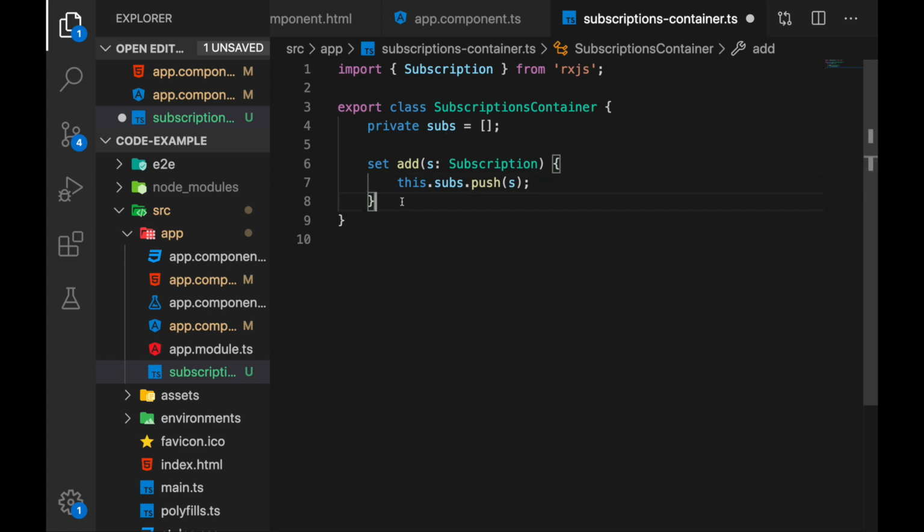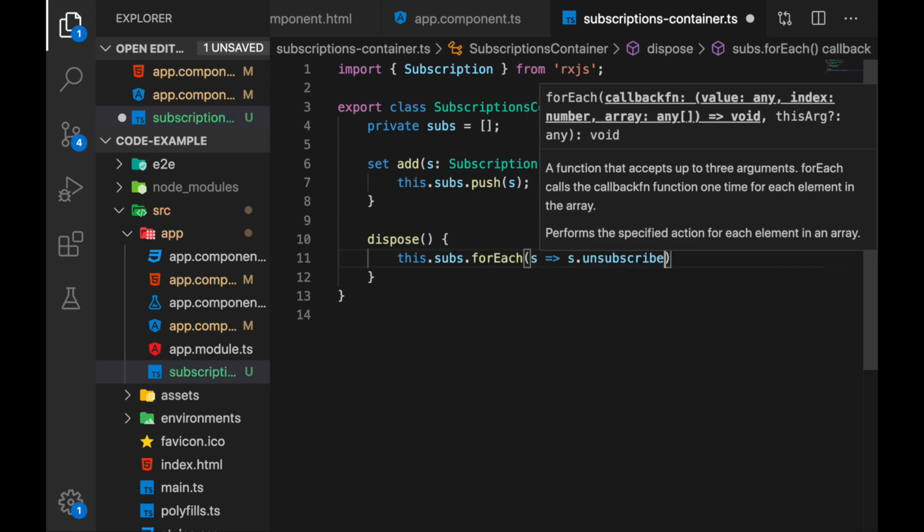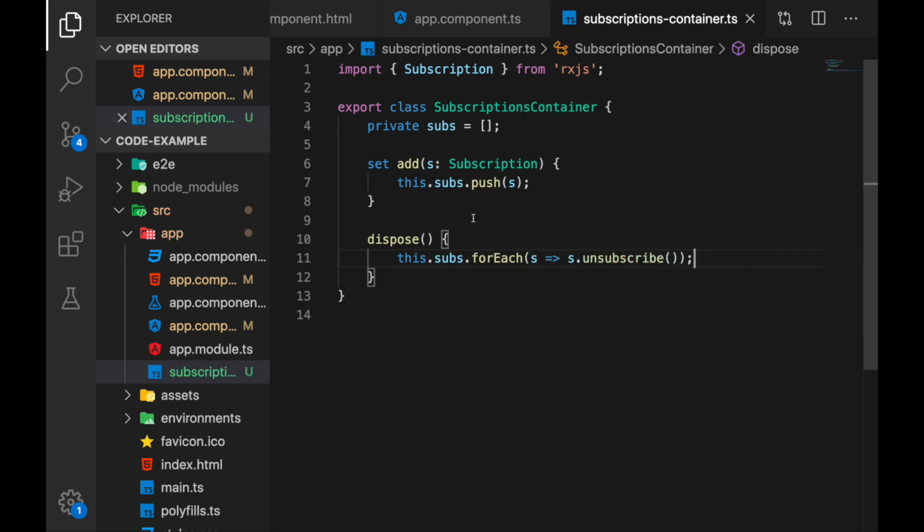We want to have a way to just unsubscribe from all these subscriptions. So I'm going to add another method that will help us achieve that. And here we have it. In this dispose method, we just go over this subscriptions array, and for each subscription we just unsubscribe. Now, how can we use that in our component?